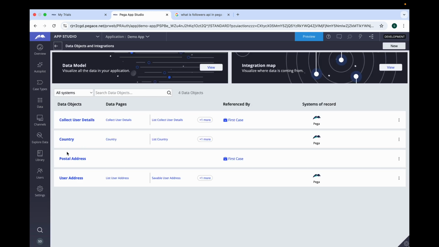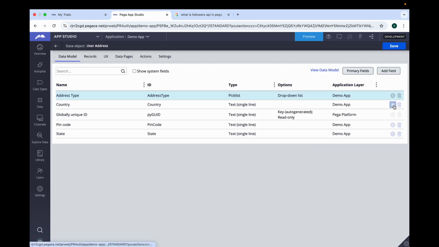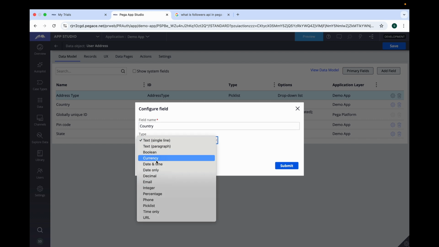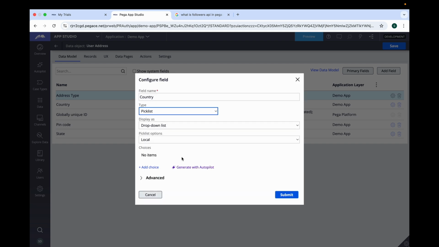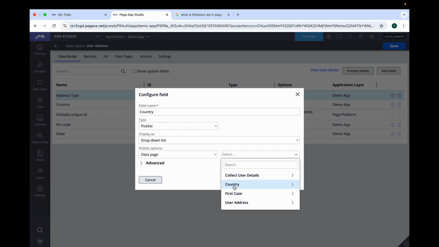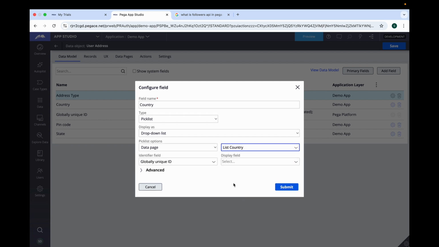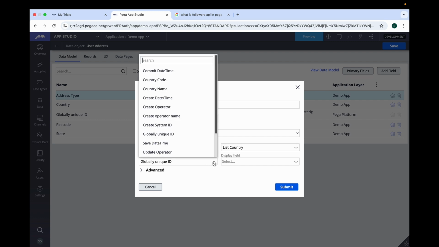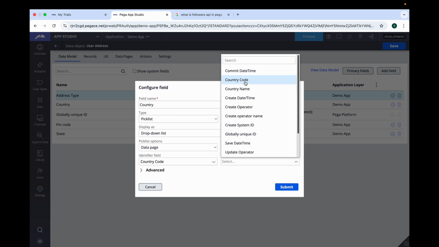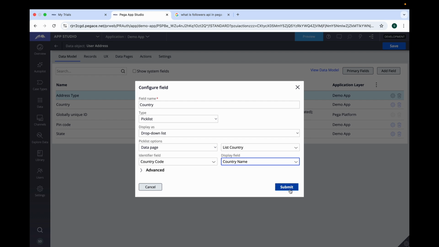So let's get these value in our address tab, address data type. Go to the data type, user address, country, change it to pick list, where the pick list is, yes. Select the source as data page. What should be the data page name? Country, list country. Now identifier field means what value you are going to store in a clipboard, country code, and display field, country name. Done. Submit.